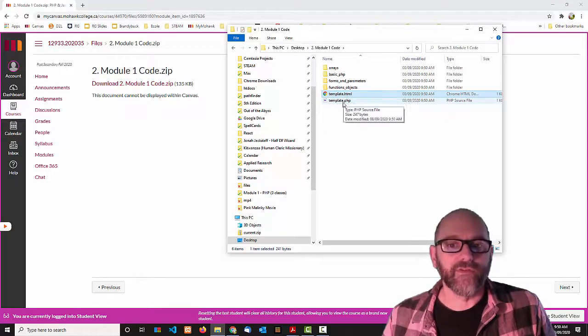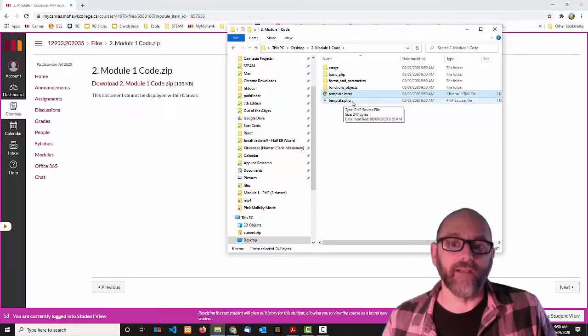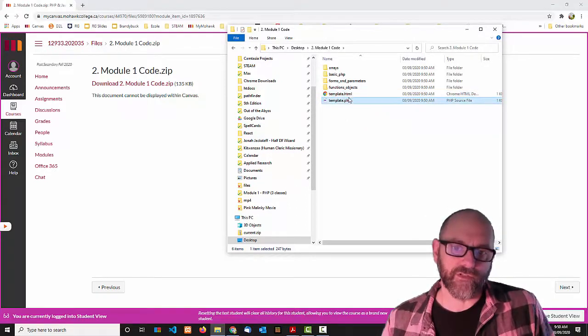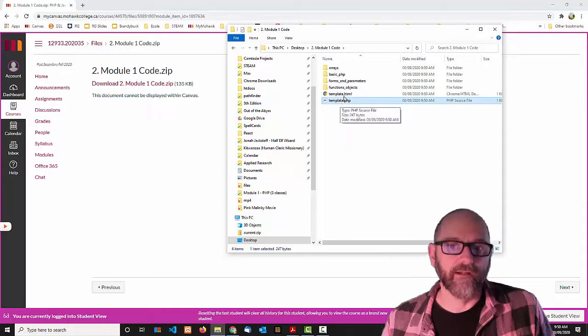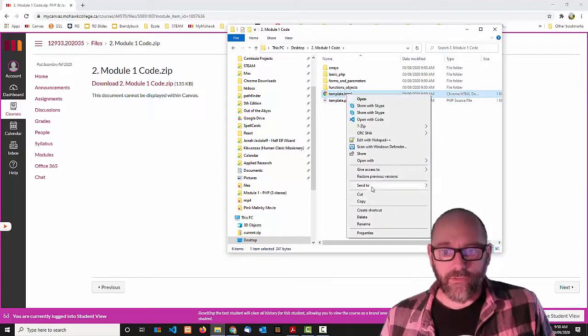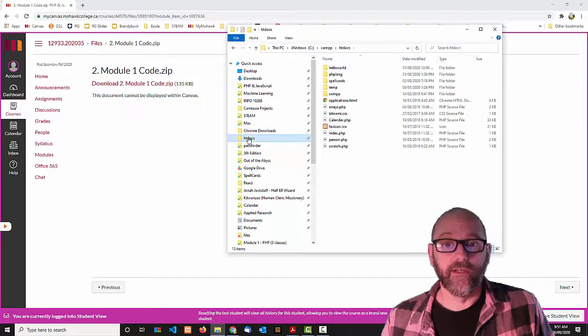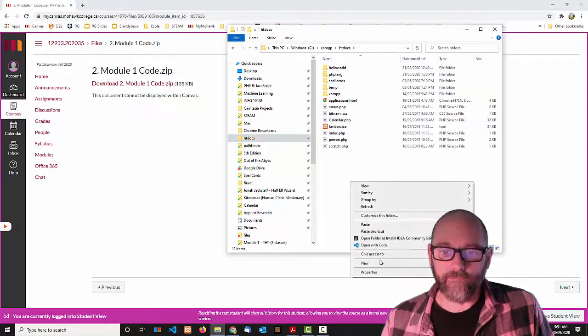The reason being that the server, if it sees .php, will start up the PHP interpreter and will run the PHP interpreter on the file. So that's a waste of resources if you know there's no PHP in there. So we're going to use template.html. I'm going to copy this, and I'm going to move it over to my htdocs folder, which I have put here. So this is inside Windows XAMPP htdocs. I'll create a new folder in here.